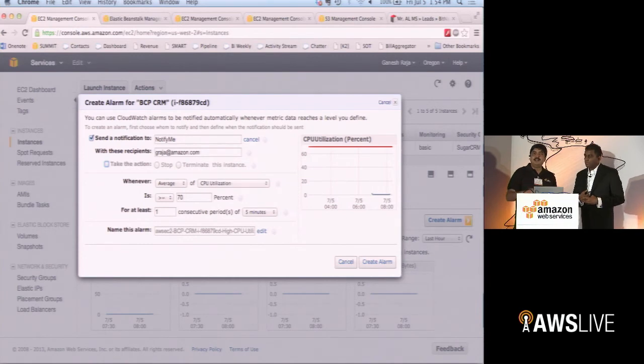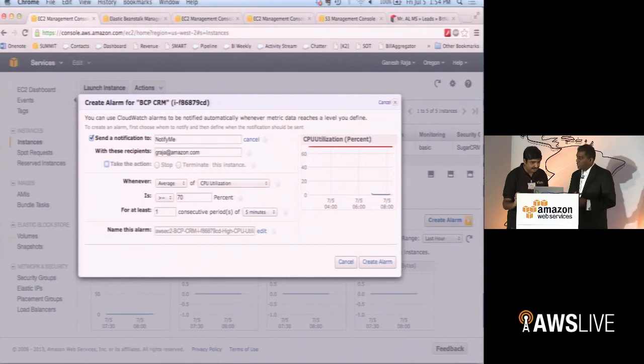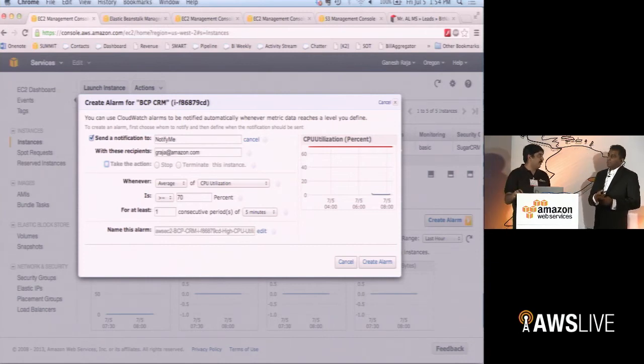Okay. So I can send a message. It's going to now come to the address they put, which is graja@amazon.com. Yeah, it's going to come to my email address. I'll push it a little bit further.